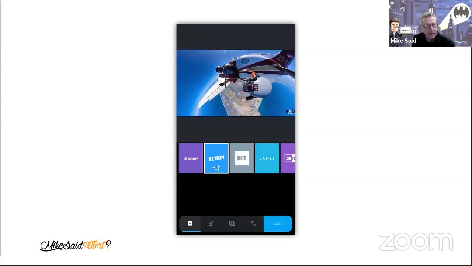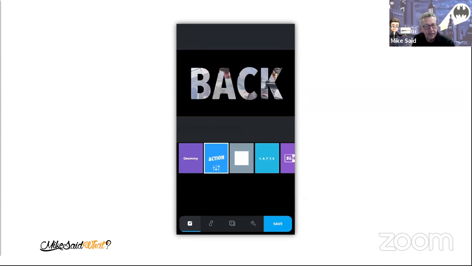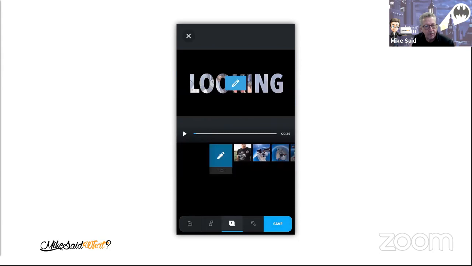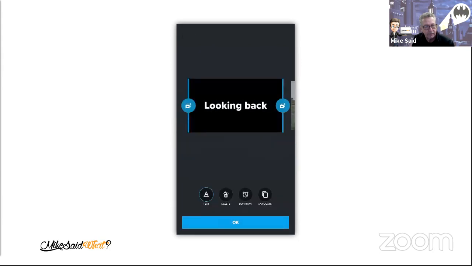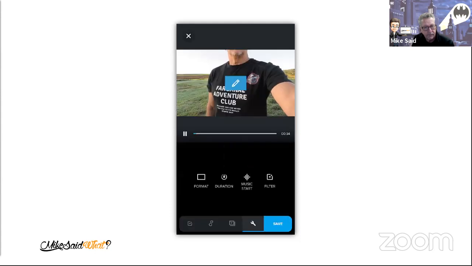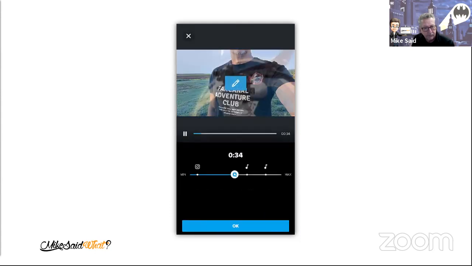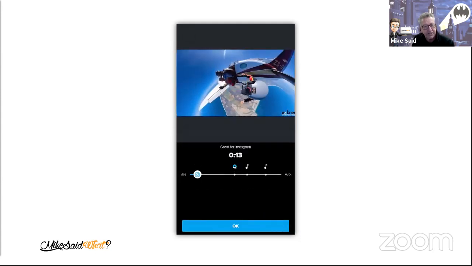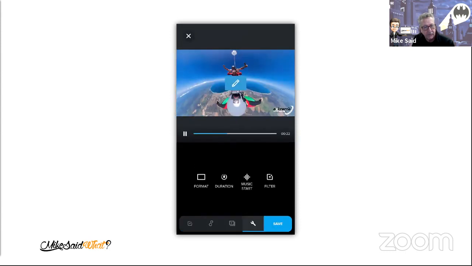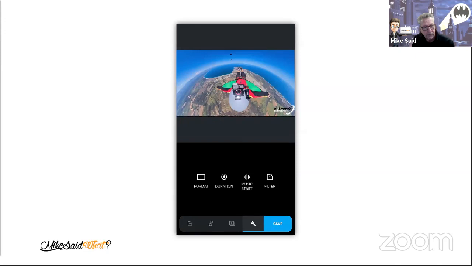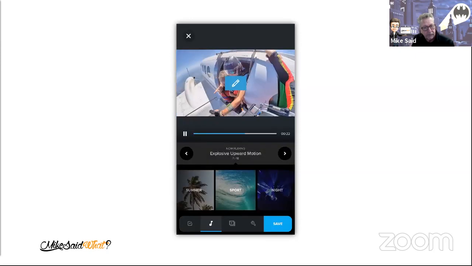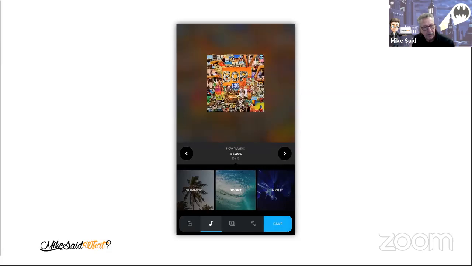Now I'm going to pick what it is that I want it to do. I'm going to select some music that goes with it. Adjusting the length of the video that I want. Finding the music that I want.